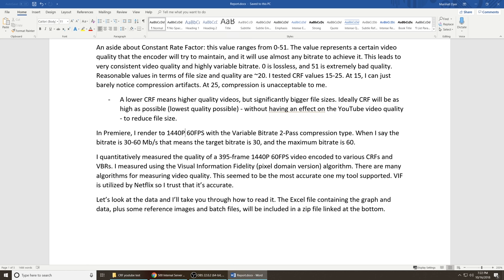There are many algorithms for measuring video quality. This seemed to be the most accurate one that my chosen tool supported, and VIF is also utilized by Netflix to some degree, so I trust that it's probably pretty accurate.